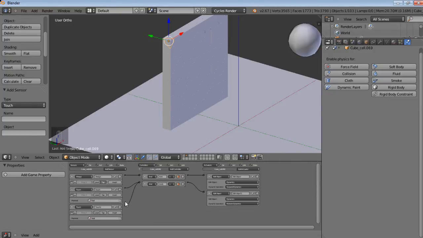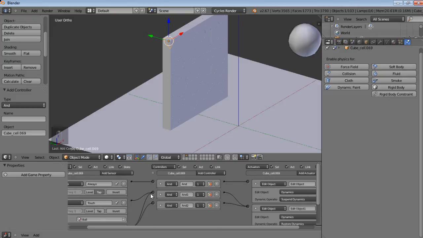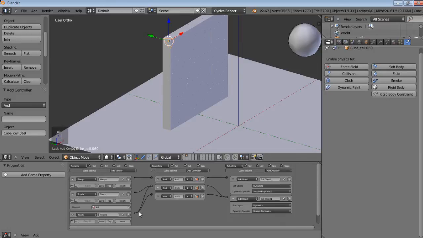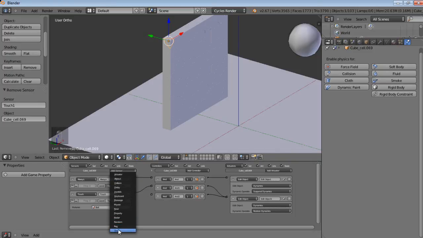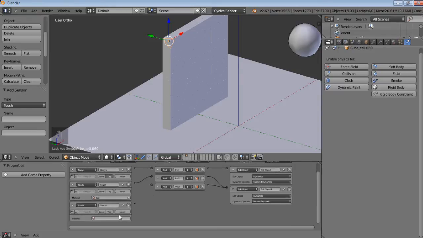So if either one of these, actually no, don't link it to there. Link it to here. There we go. Wish I could get rid of that wire. You know what, let's just re-add this. Add sensor, touch, wall material, and link it to that. Okay.